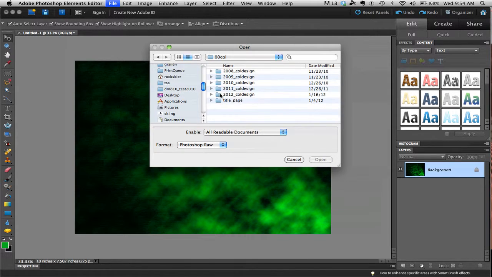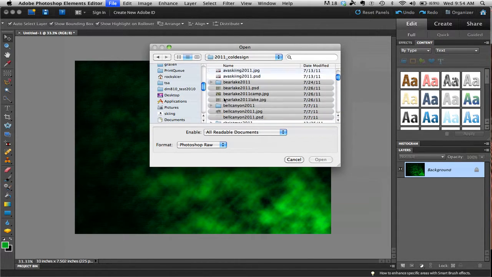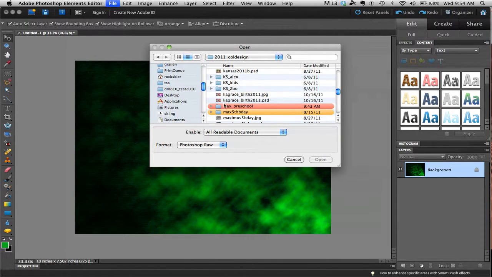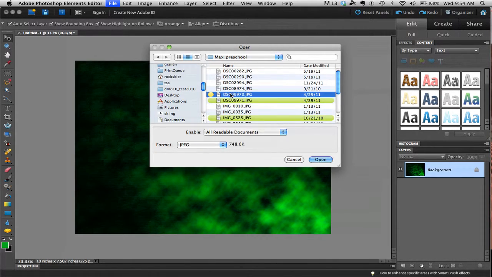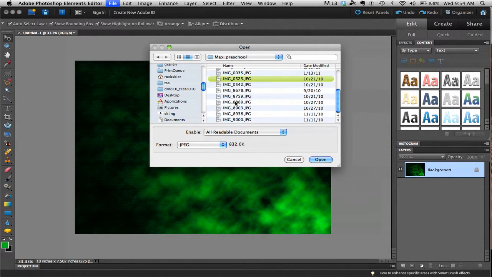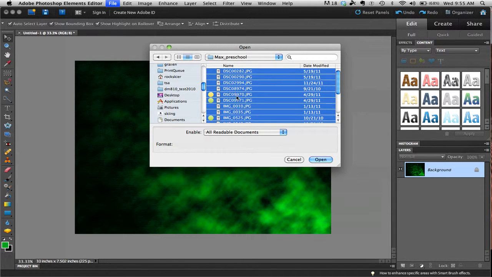So I'm going to go into my collage of folders and find that folder. And you can either just click on one at a time to open them up, or you can also just select all of them. So if you click on one and then hold down Shift and then go to the very bottom one, that will highlight them all. If you want to deselect, you can press Command on a Mac or Control on a PC and then just click Open.